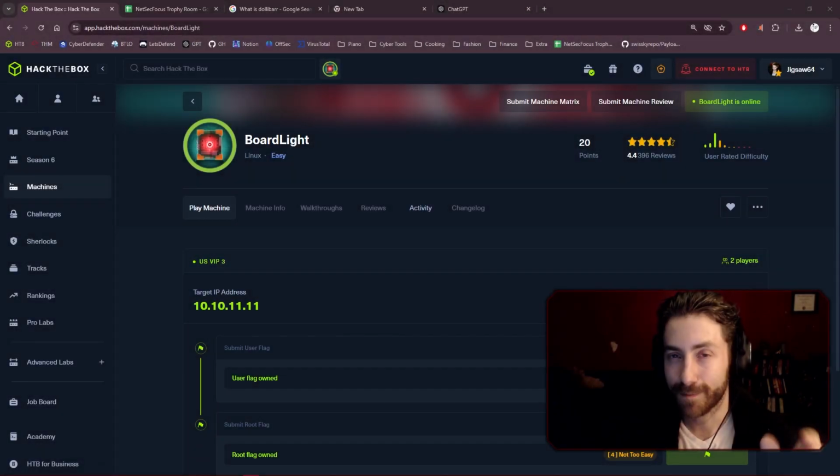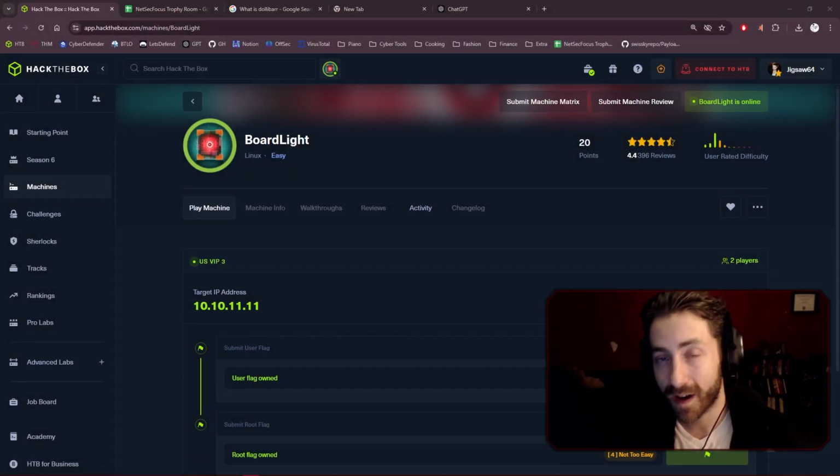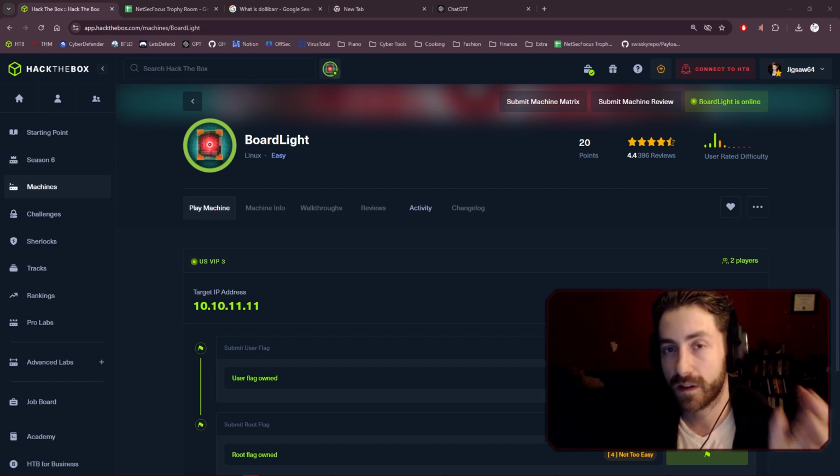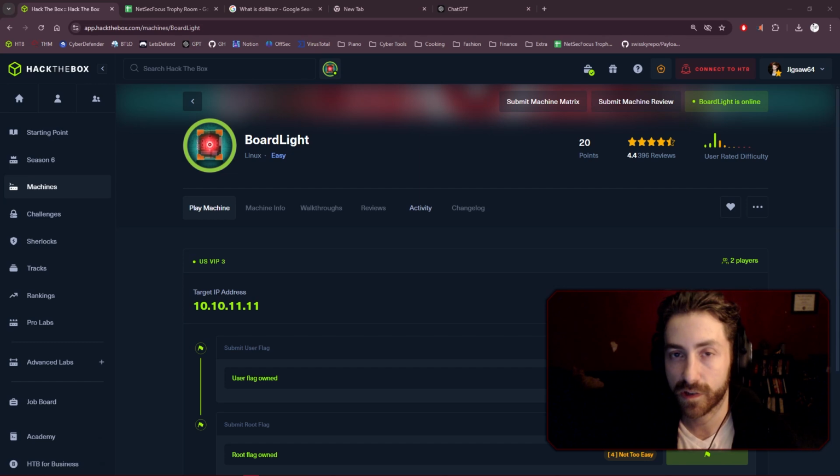What's going on, everybody? My name is Jigsaw64 and today we're going to be doing BoardLight from HackTheBox. This is of course an easy rated Linux machine where we're going to discover a subdomain that's running an ERP application that is vulnerable to a PHP code injection.